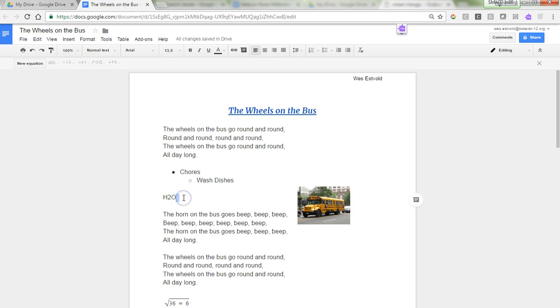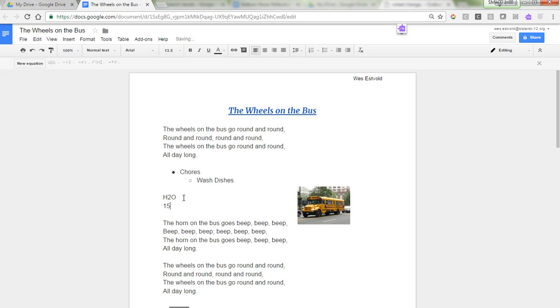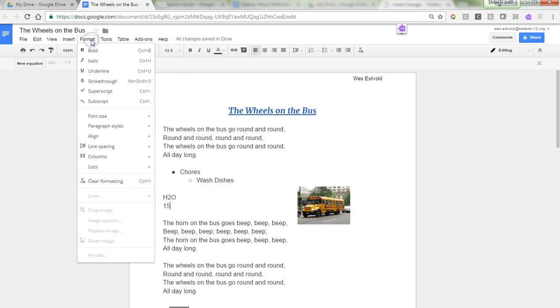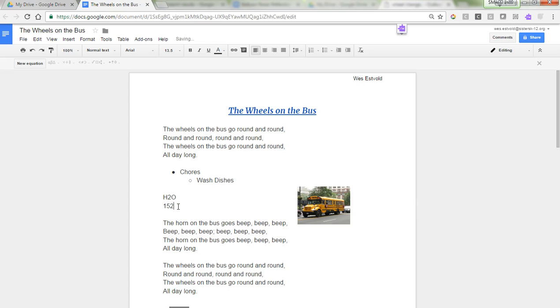I can also make it superscript. So if I were doing 15 to the second power, I would go up to format. Oops, I need to put my 2 there. So I'm going to write 15 to the second power. I go up to format, superscript, and it makes my little tiny 2 up there as well.